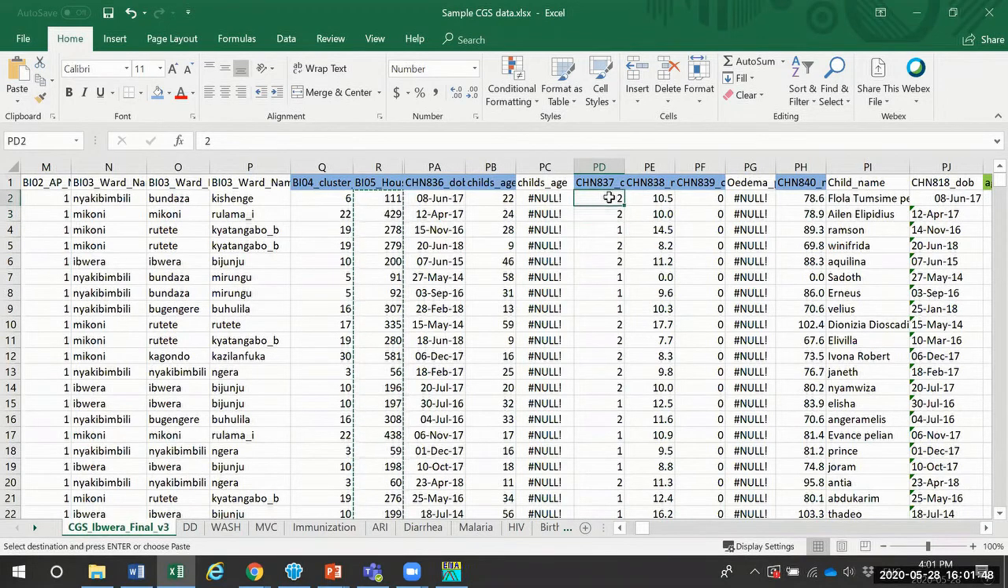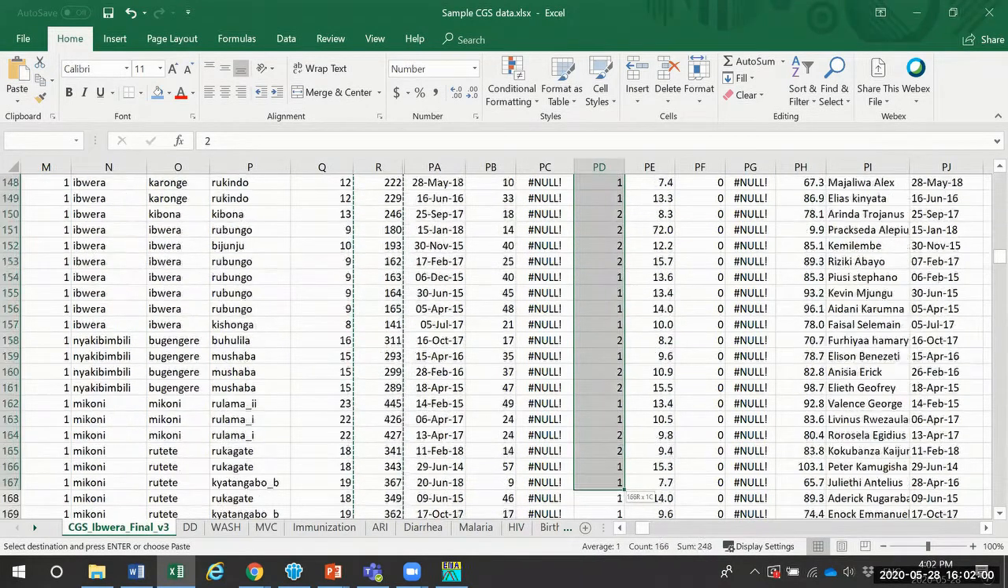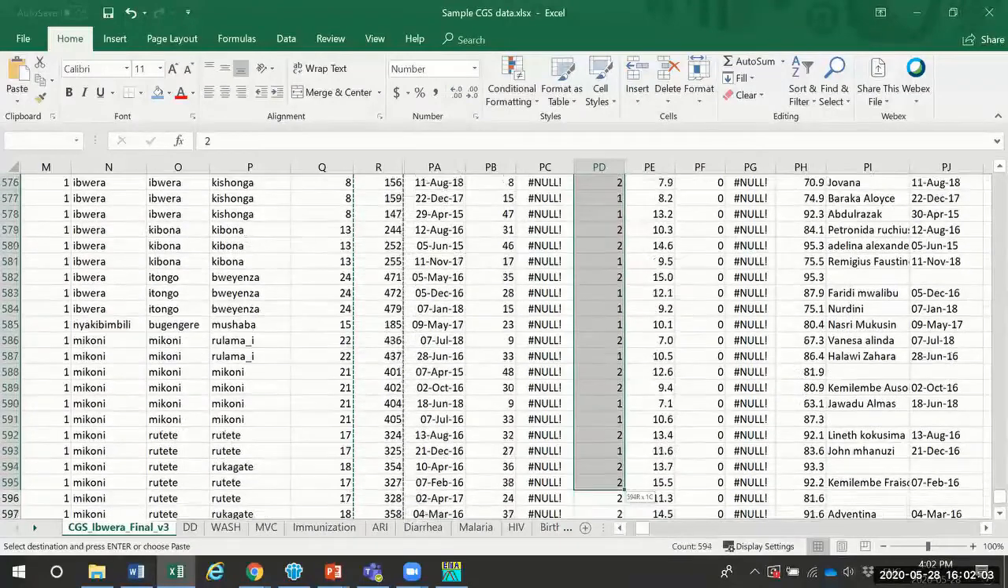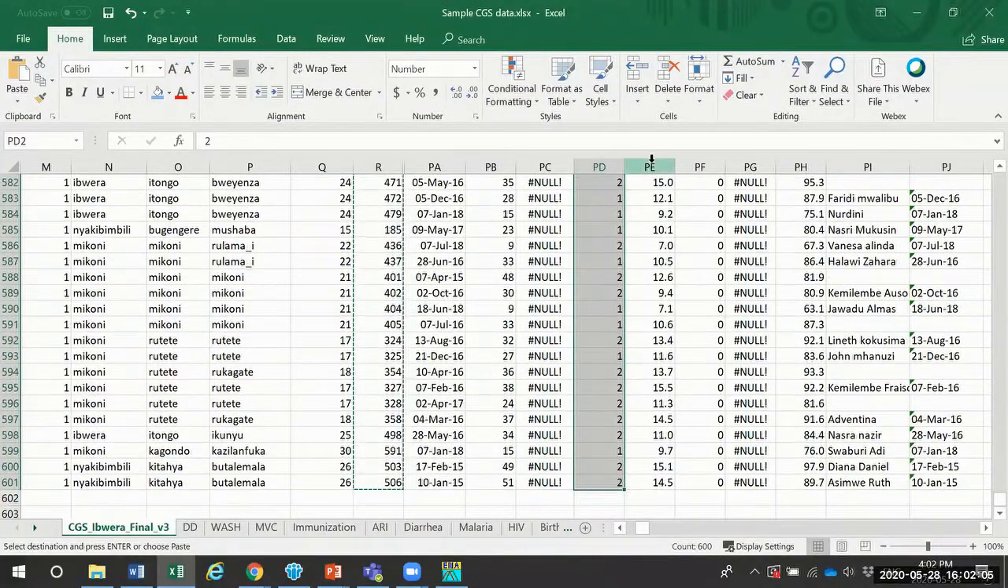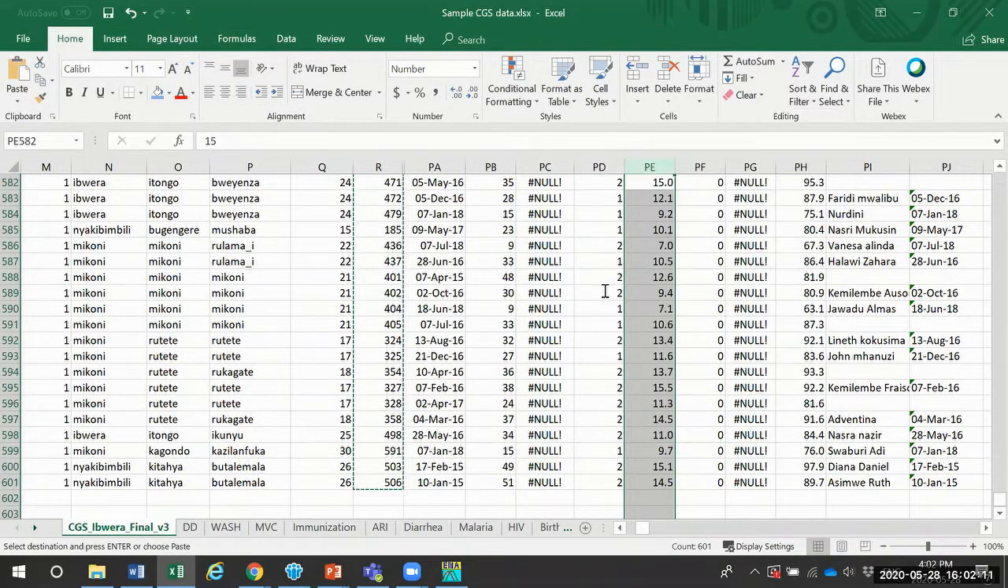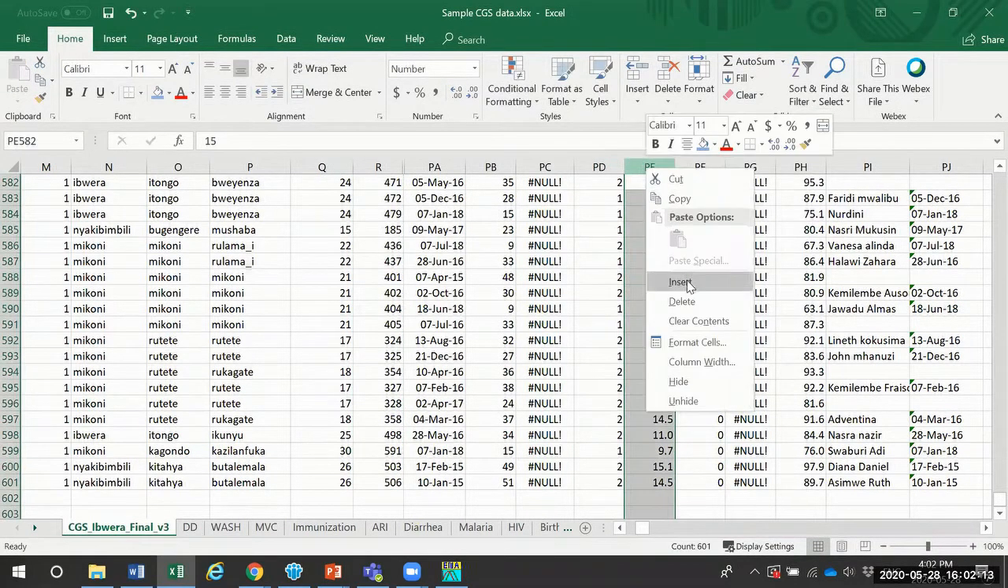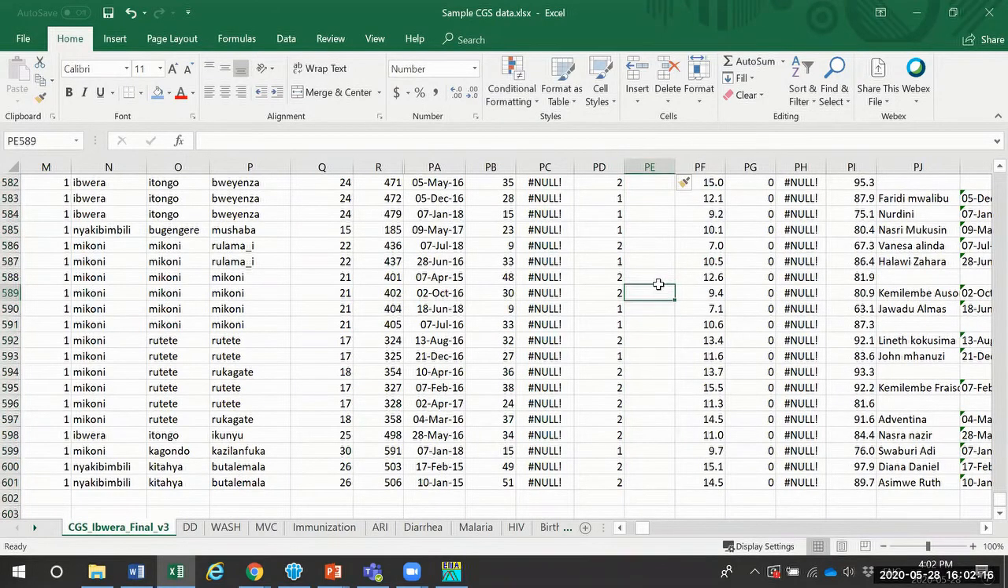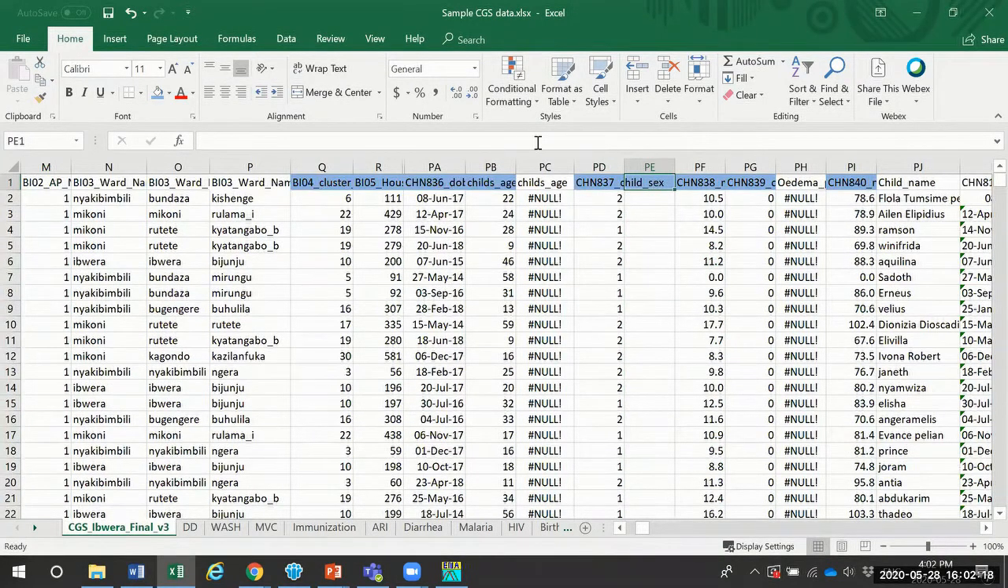But let's say that it is in ones and twos, and you know that 1 is male, 2 is female, then what I like to do is select this column. You can either select it or create a new column, which is probably the wiser thing to do, and I'll call this child sex MF.